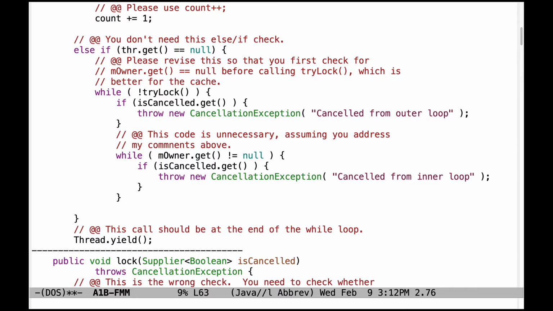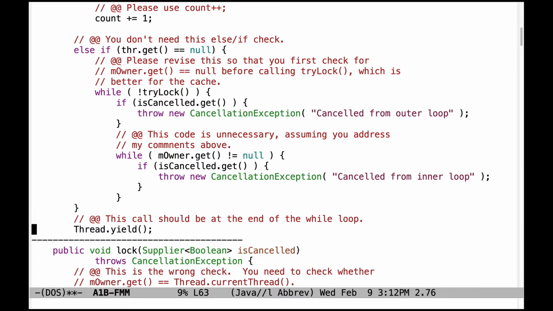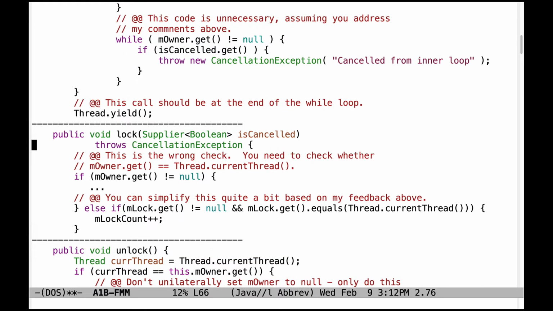And then down here, this call should actually be at the end of the while loop. In this part, somewhere around, I guess it's here, rather than putting it after the loop. That doesn't make any sense.